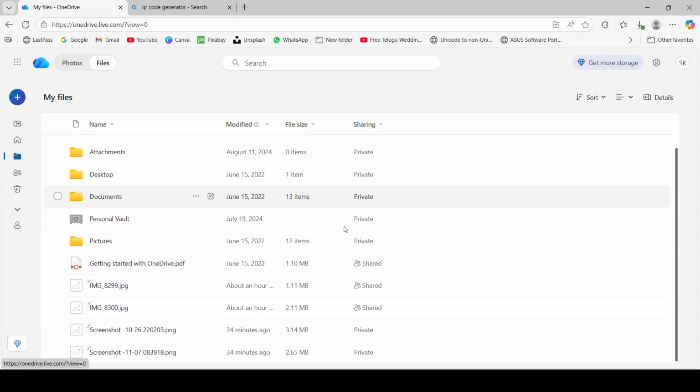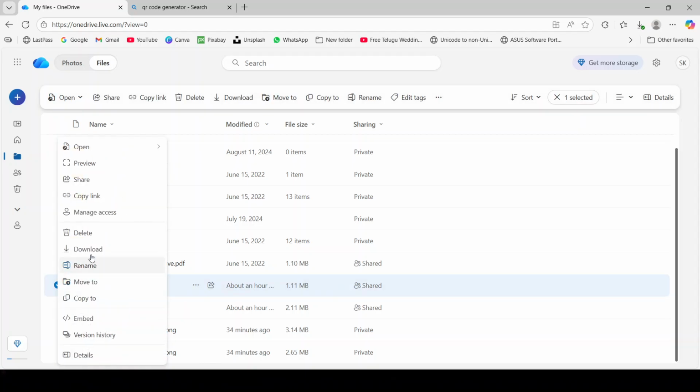Next, find the file or folder you'd like to share and create a QR code for. You can browse through your OneDrive files or use the search bar to quickly locate what you need. Once you've found the item you want to share, right-click on it to access a menu of options. From this menu, select the option that says Share.